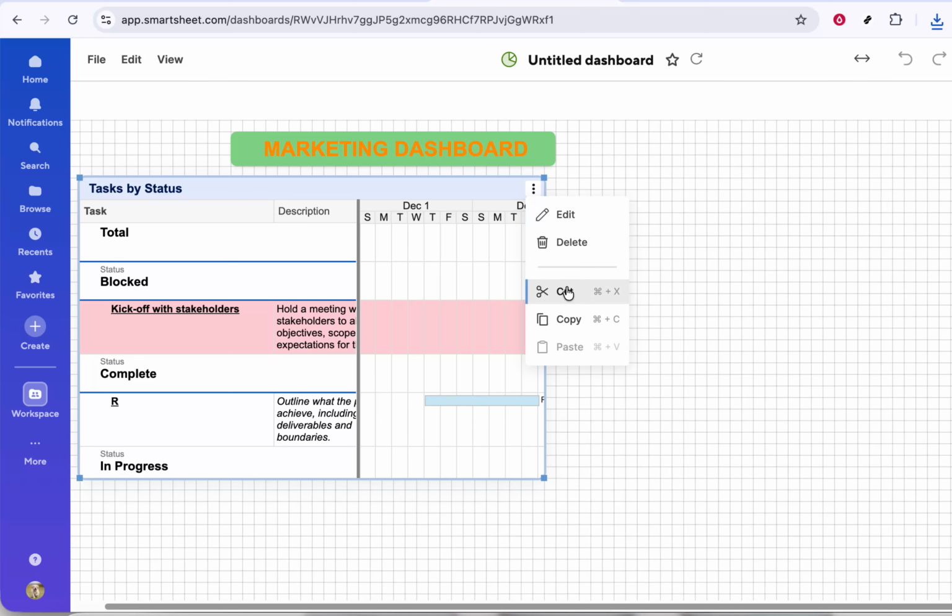When you do, a small drop-down menu will appear with several options related to that widget. Among these options, look for the one labeled Copy. This is the command that will duplicate the widget and its current configuration. Click on Copy. As soon as you select that, Smartsheet will create a copy of the widget.